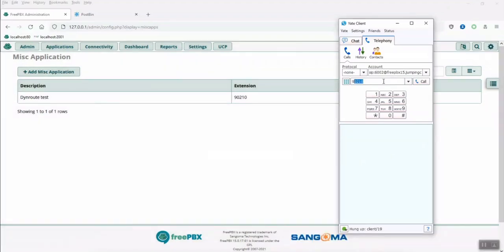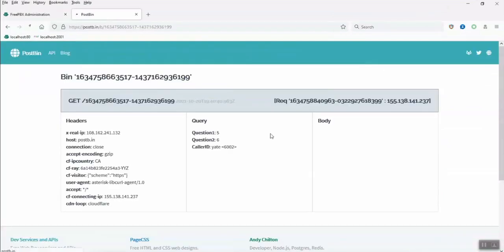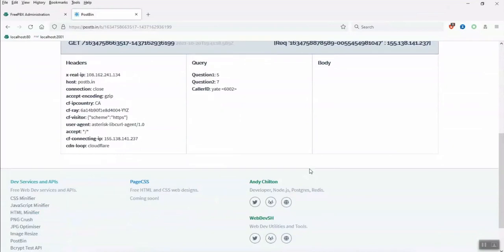Okay, that apply config is done. 90210, we can call. Question 1, let's input a digit 5. Question 2, and let's input a digit 7. That call went to hang up, and refresh this page, and here's the record I just posted. So from caller ID 6002, you can see that I responded to question 1 with a digit 5, question 2 with a digit 7.